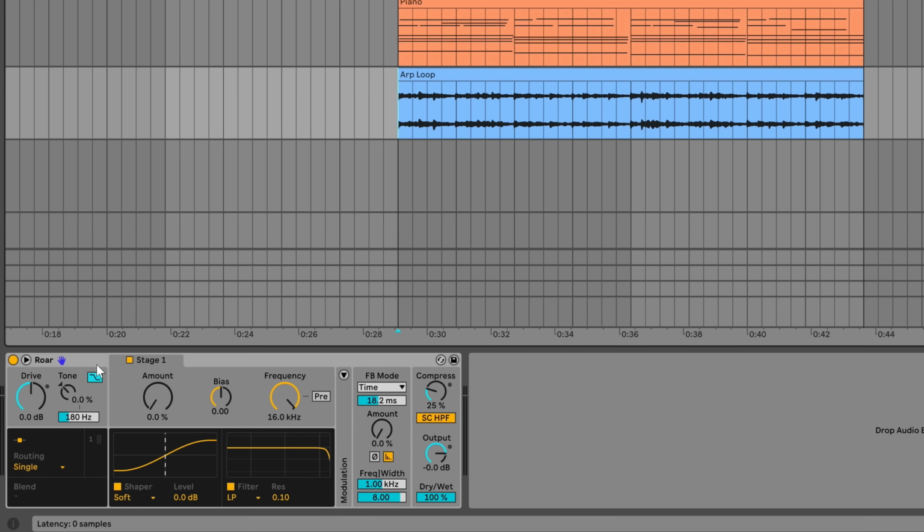So what I want to do is use Roar's feedback mode to give it a little bit of movement and just make it a more interesting element in my track. I've dropped an instance of Roar onto that audio track with the loop, and I want to change the routing from single to feedback. And right now the blend is at 50-50, meaning half of it is going to the direct signal and half to the feedback. And I actually want to change that to 100% to the feedback.